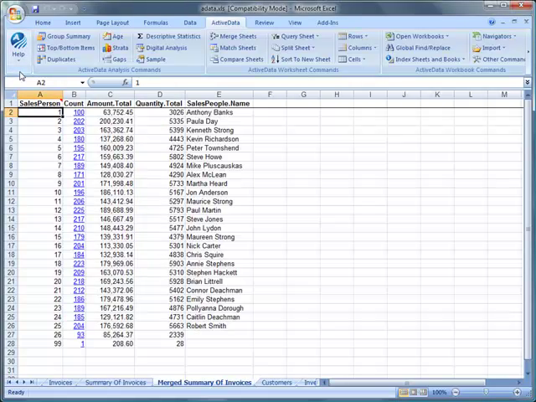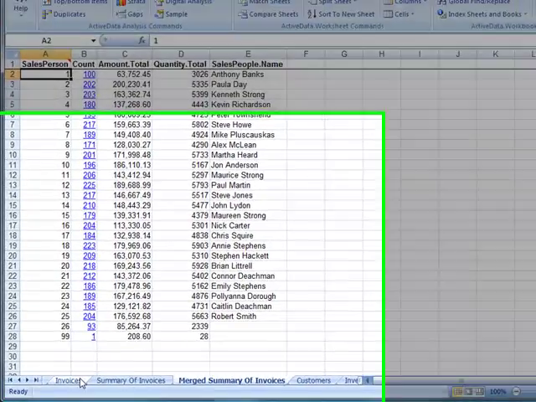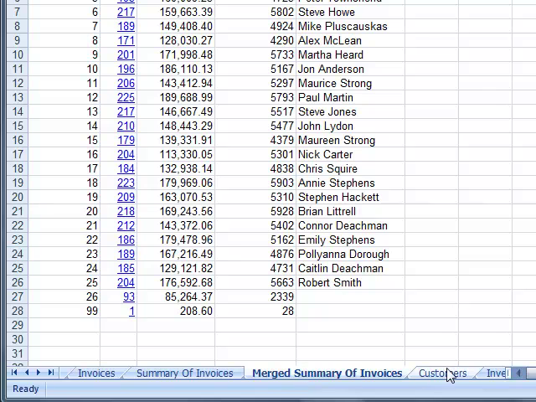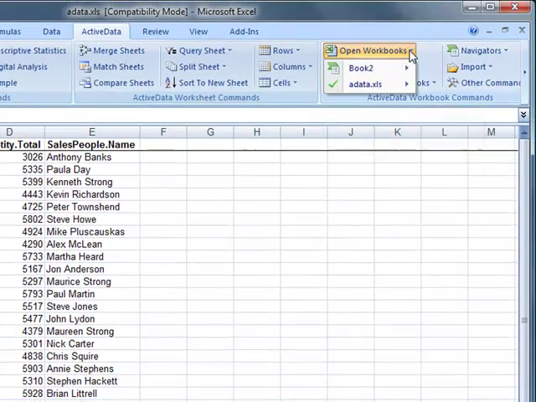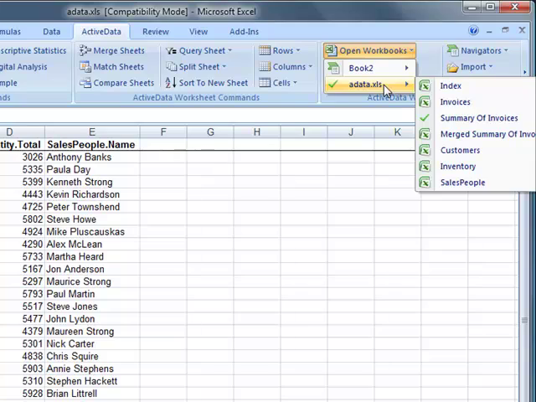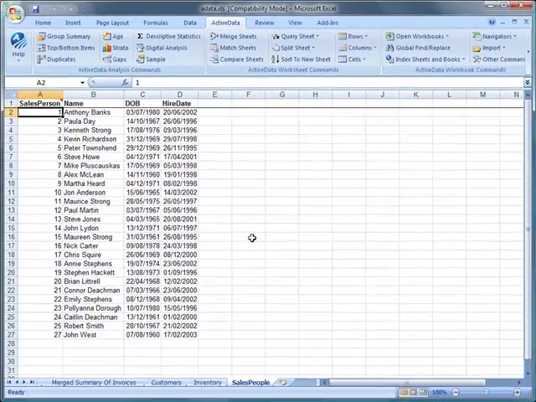ActiveData has a number of features built in to help you navigate through all of your sheets. As you create more and more sheets in a workbook, it becomes a little trickier to navigate between them using Excel's built-in left-right scrolling mechanism. ActiveData's Open Workbooks command will list all of the books that are open and all of the sheets that are in it. Simply clicking on one of them will take you directly to that sheet.